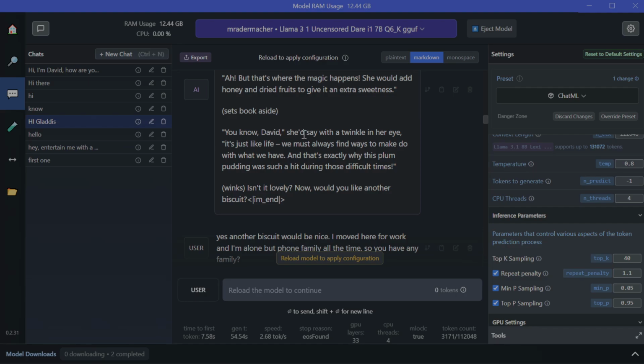You know, David, she'd say with a twinkle in her eye, it's just like life. We must always find ways to make do with what we have. And that's exactly why this plum pudding is such a hit during these difficult times.